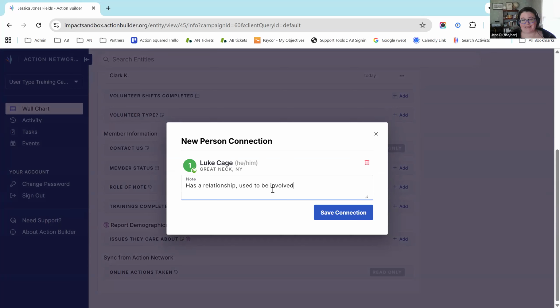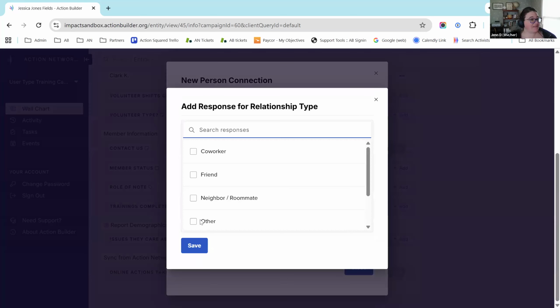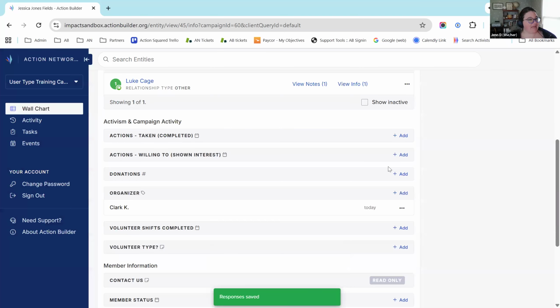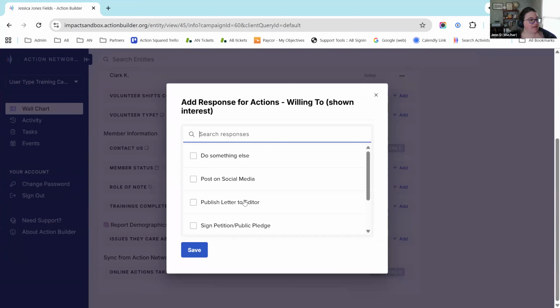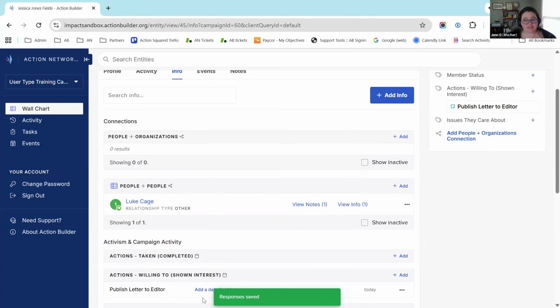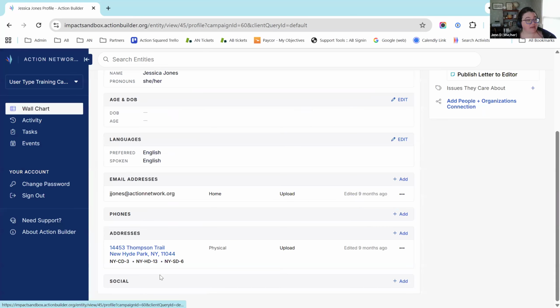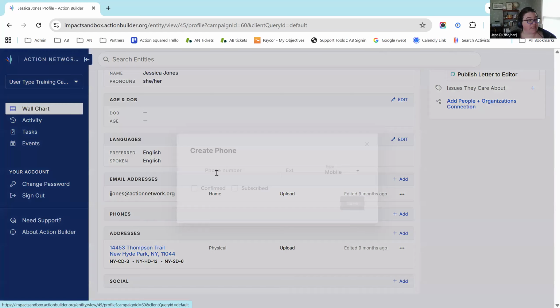And this is all fake data if you didn't catch that already. Okay, and so we can add connection info fields, and we can add responses. So she's willing to publish a letter to the editor. Any of these fields we can add responses to. Any of the pieces of contact information we can update.